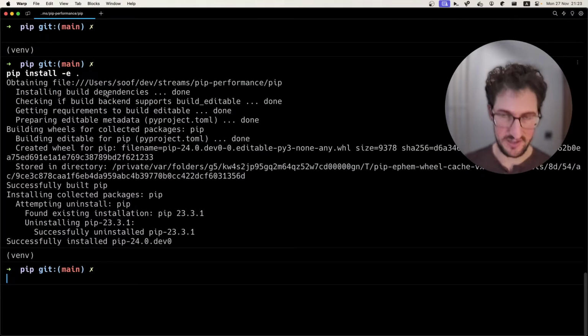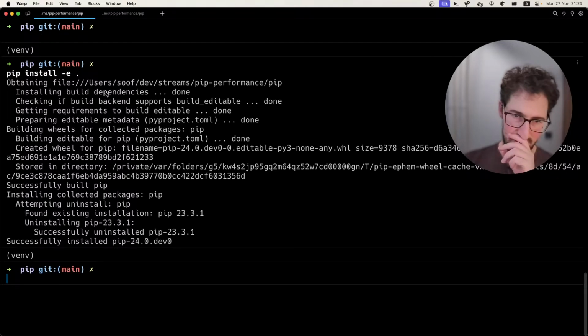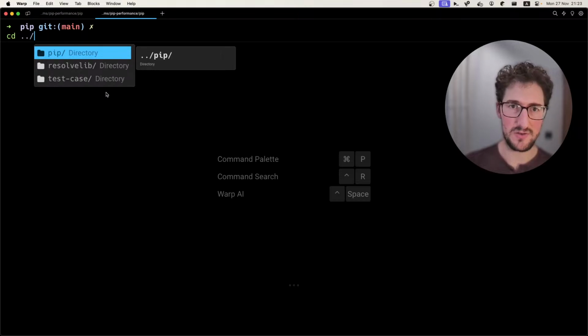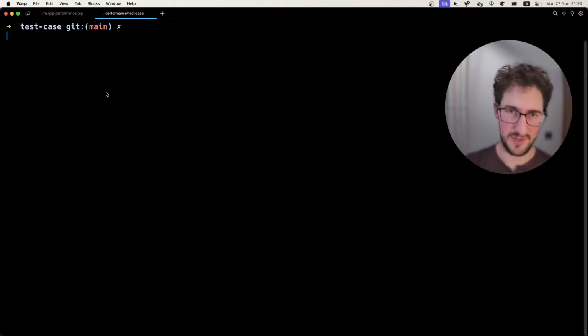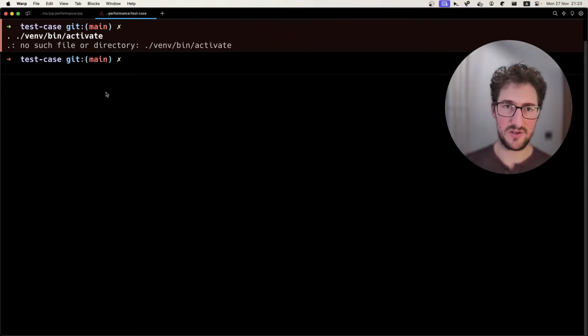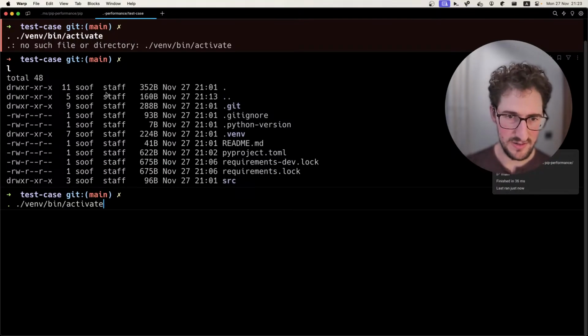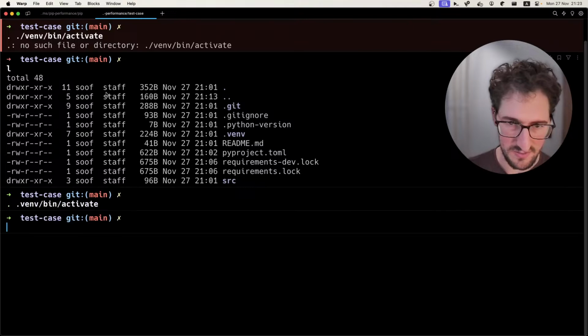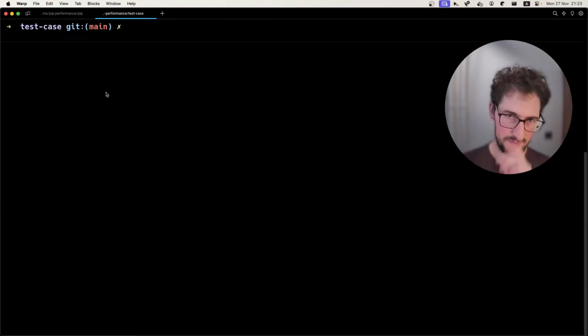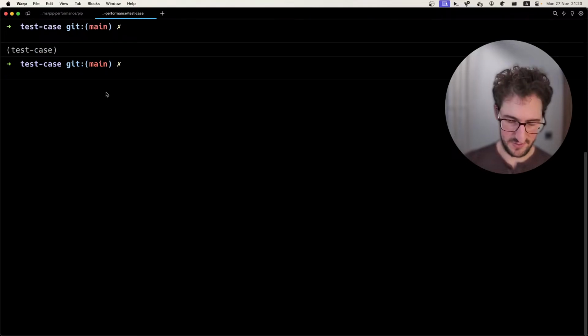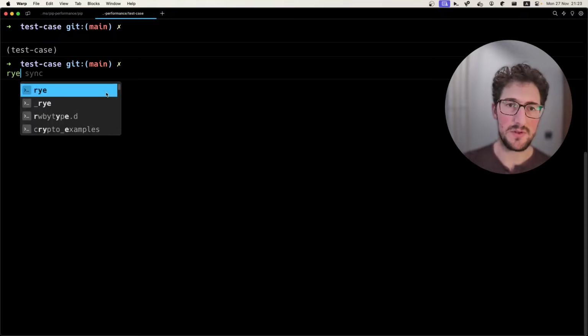And we can now try and open a new directory. Let's go to our test case, which is our weird directory here. And we can activate our virtual environment here. Do we not have that? Oh, yes, we do, but it's in .venv. Yeah, so how would we install pip here correctly?